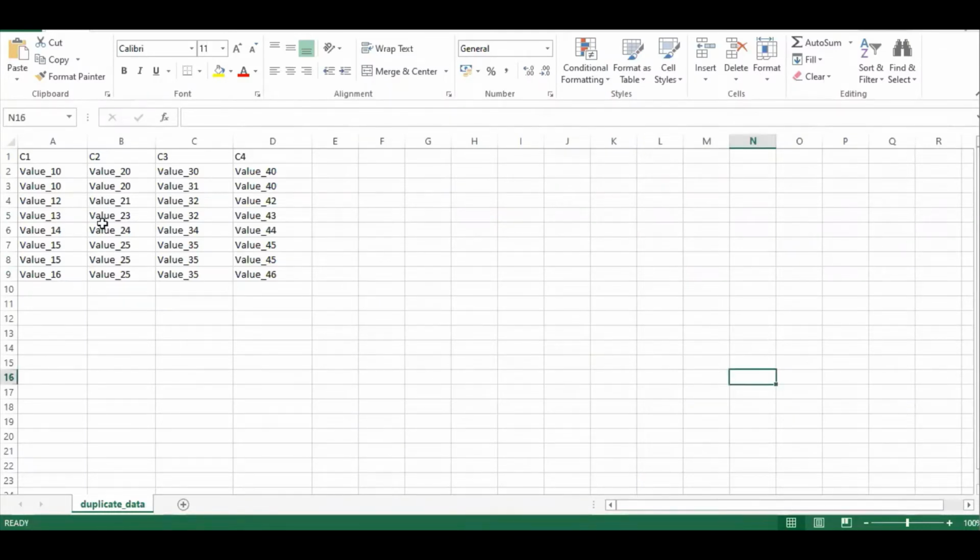So this is the file which we're going to use to demonstrate the dropDuplicates function. It has the headers C1, C2, C3 and C4, which have some duplicate values. Fine, let's get into the source code.